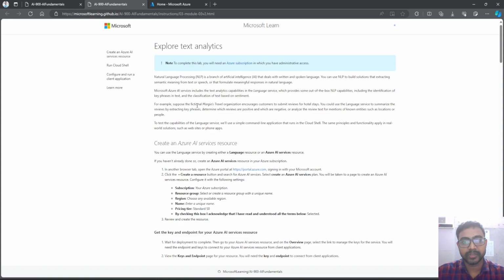For example, suppose the fictional Marjorie Travels organization encourages customers to submit reviews for hotel stays. You can use the language service to summarize the reviews by extracting key phrases, determine which reviews were positive and which are negative, and analyze the review text for mentions of known entities such as locations or people. To test the capabilities of the language service, we'll use a simple command line application that runs in the cloud shell. The same principle and functionality apply in real world solutions such as websites or mobile applications.